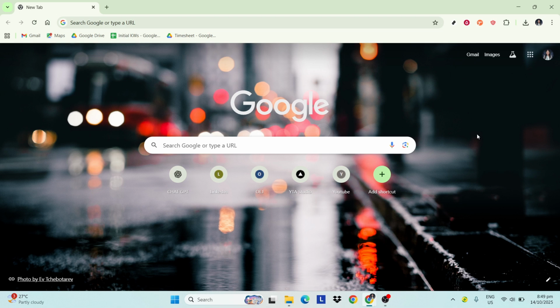To get started, you'll need to open Google Chrome on your device. If you haven't already got Chrome, make sure to download and install it from the official website.